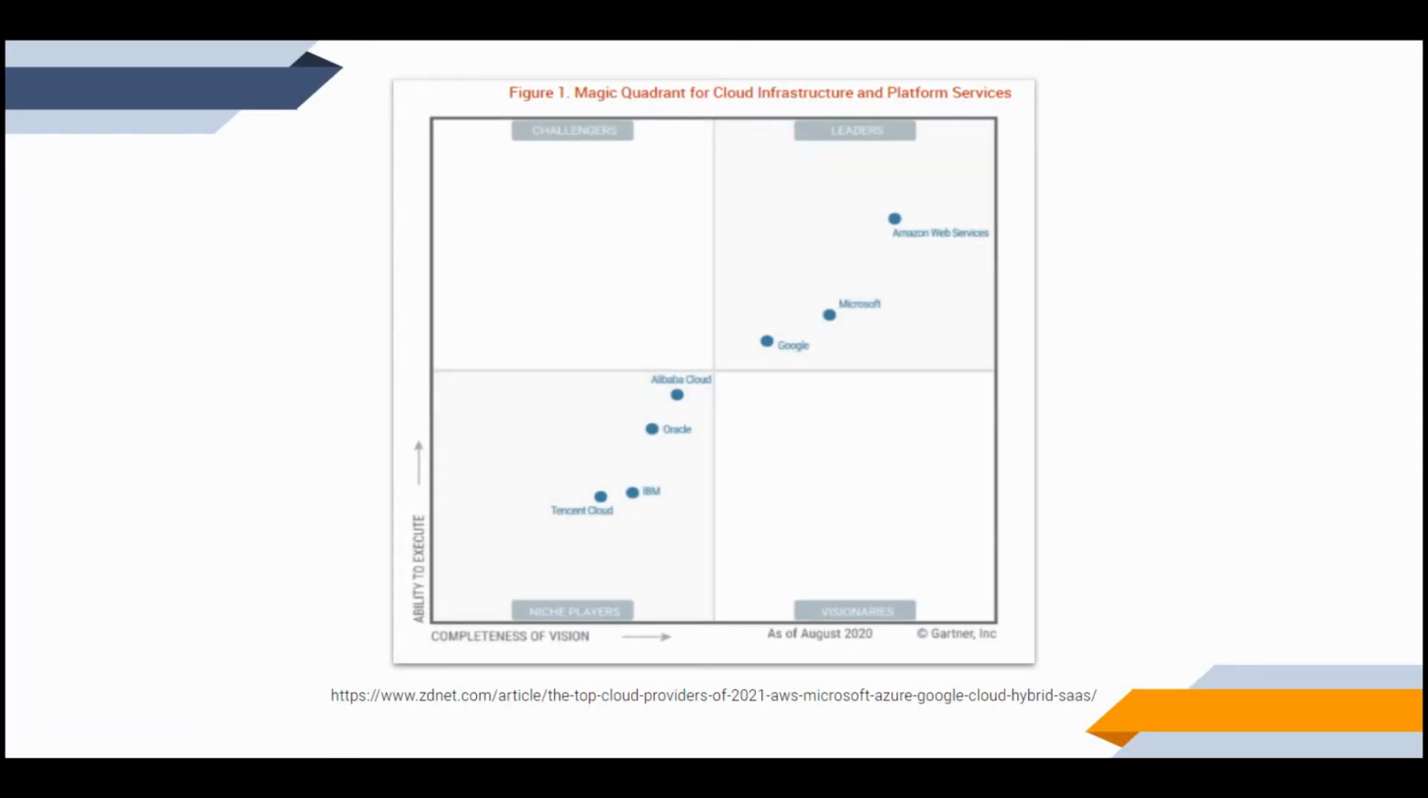Here's an interesting chart. On the y-axis, we have ability to execute. So this is just raw funding and infrastructure, like the physical infrastructure of data centers and stuff like that. And on the x-axis, we have the completeness of vision.